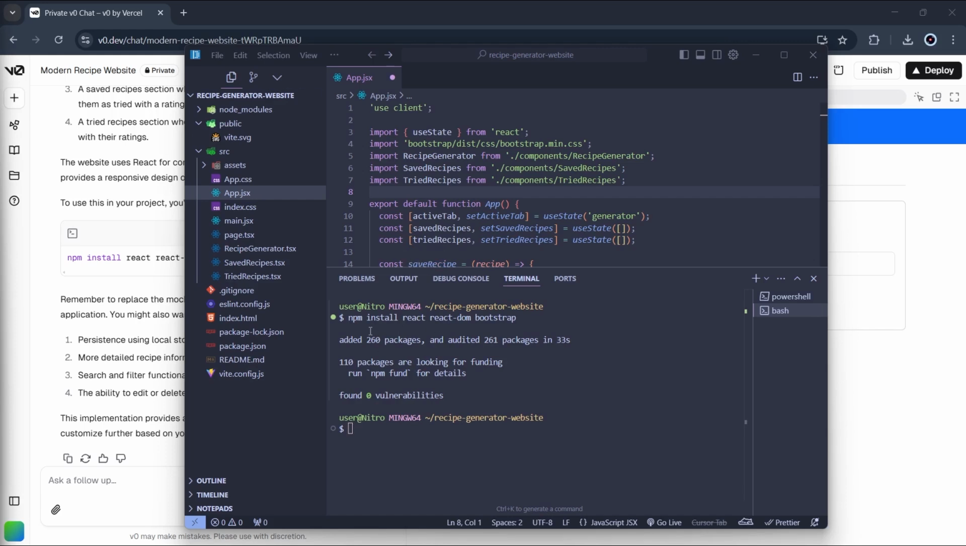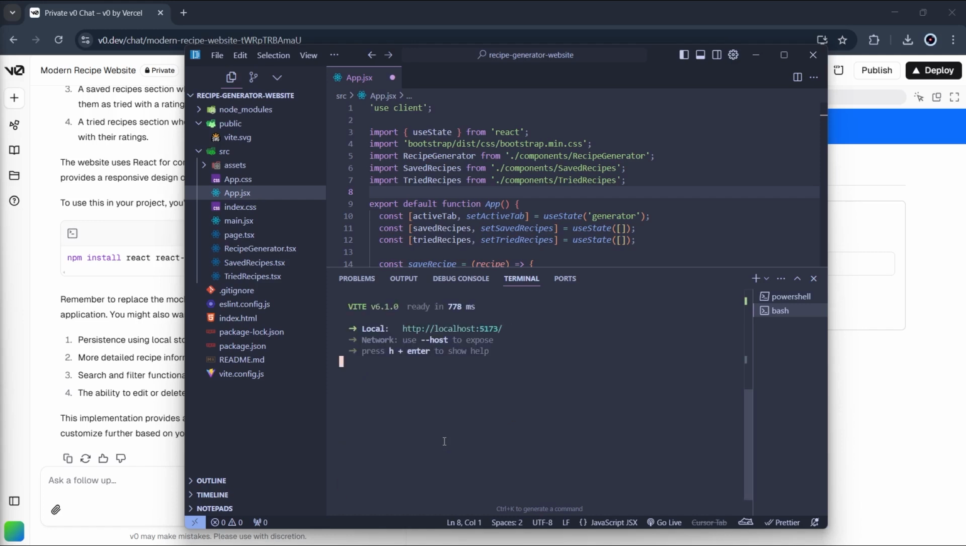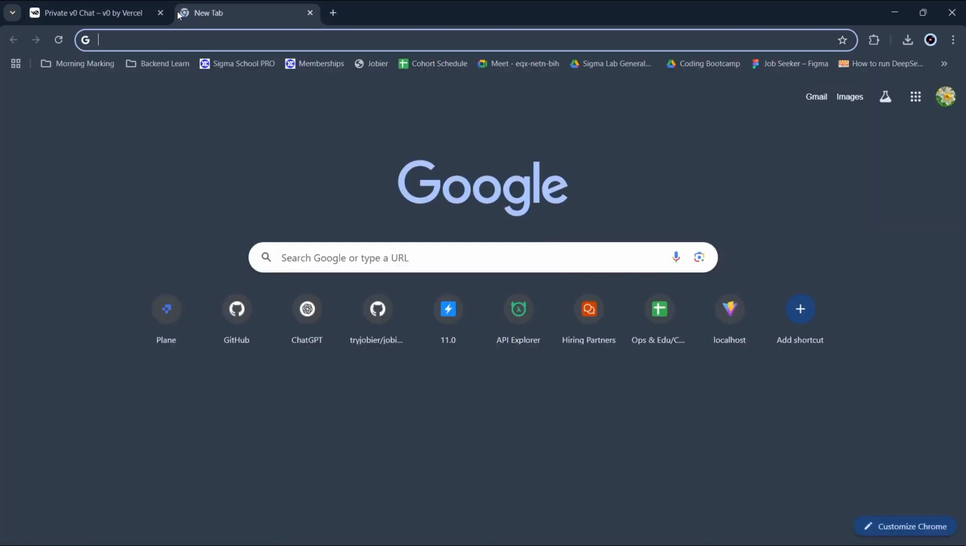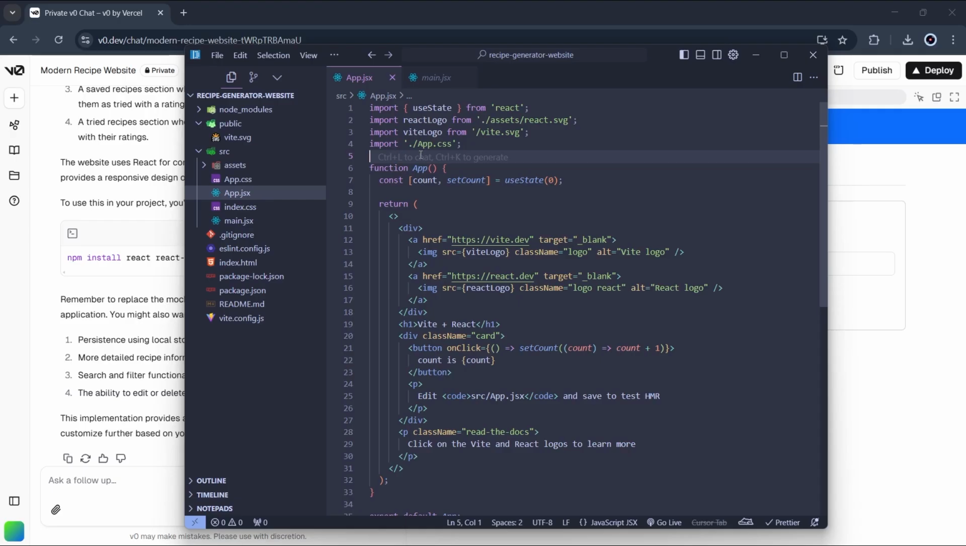Now that the command has run, I can run npm run dev. This is going to let me actually see the website that I have right now. I'll press enter, and it ran my website and put it at this link. I'm going to copy this link and paste it in my browser. Now I should be able to see my website. So now I have the basic files for my website.